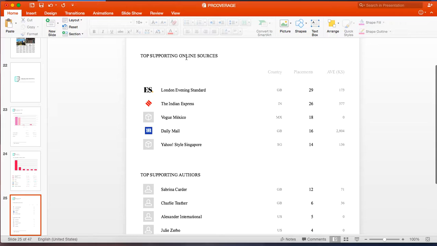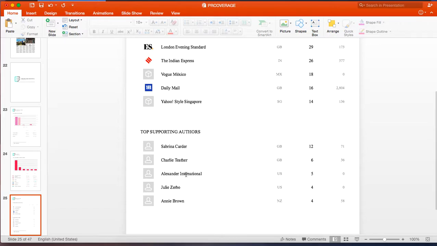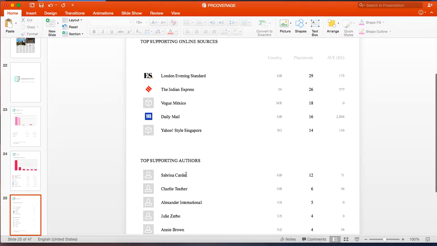Now, if we look at our online sources, you're going to see the actual publication, the online site that the articles were posted in, as well as the supporting author. So who is the author of these articles in these publications? Who is saying New York Fashion Week the most?